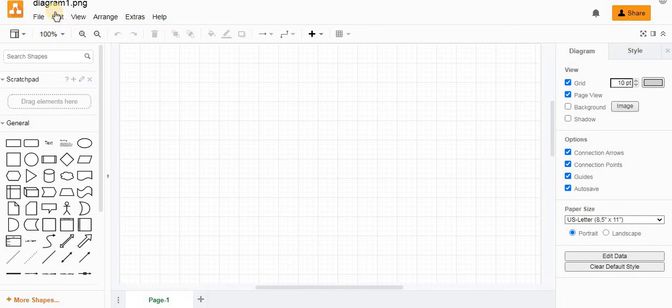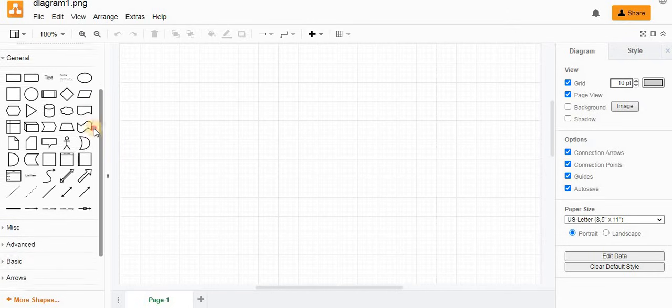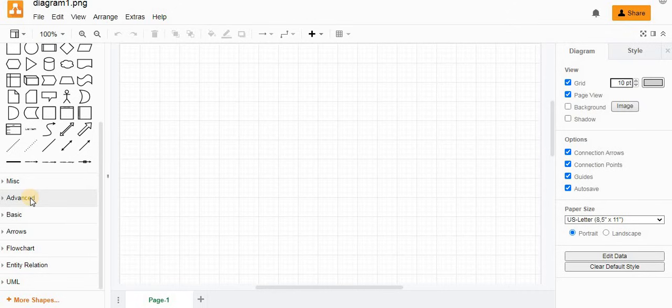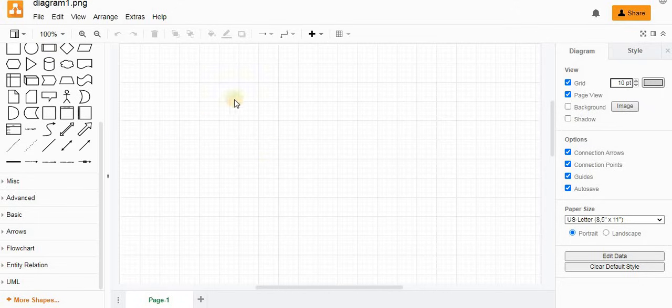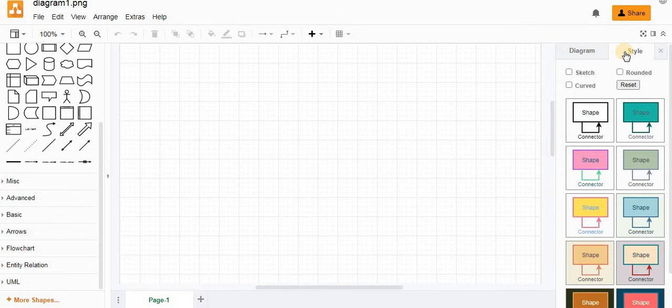Towards the left top, this is the name of the file, diagram 1. Towards the left side are all the shapes: general shape, MISC, advanced, basic, arrows, flowcharts, entity relation, UML and more shapes. This is page 1, this is the first canvas. You can add more page using plus sign, that is insert page option. Towards the right side is formatting of diagram and this is styles.